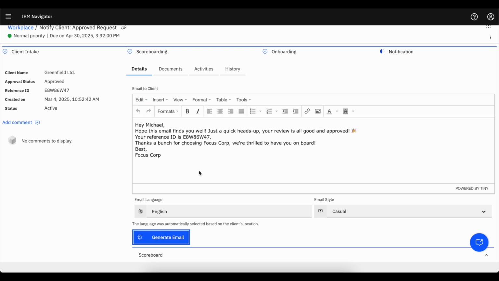If you have a lengthy incoming email from a client, you can also use the GenAI capability to summarize the email for you.